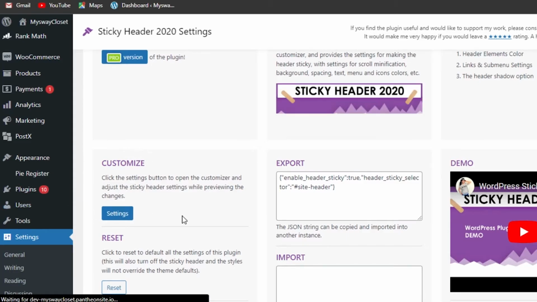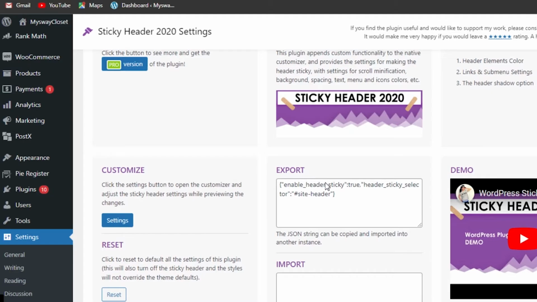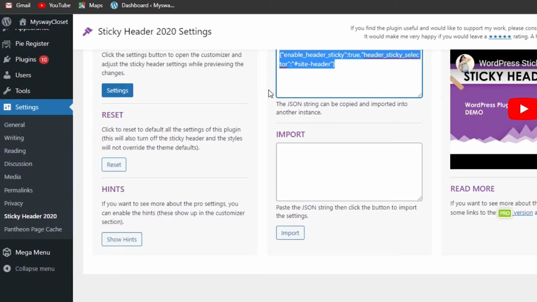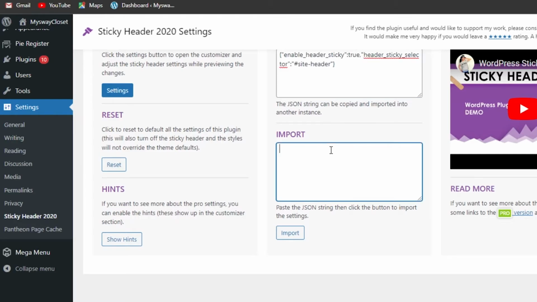This is where you will work. Then we have export. Now this is just a code for the export of our design that we have created. So if you want to do that, you could just select this text from here, copy this one and paste it somewhere to import this data. Then we have reset. If you want to reset all the settings that you did, the settings for the sticky header, you will click on reset. If you want to import another header, a design that you have, you will get a code like this, a link like this, and add it right here.